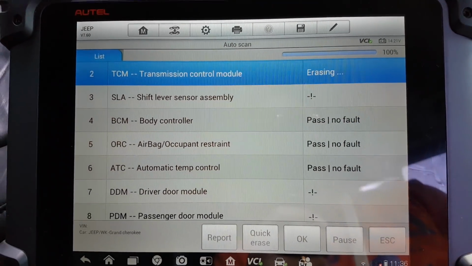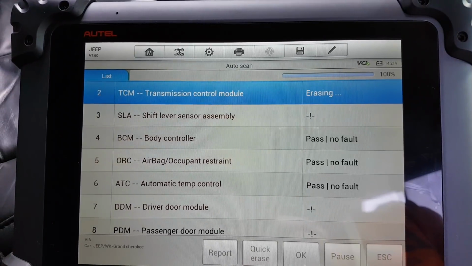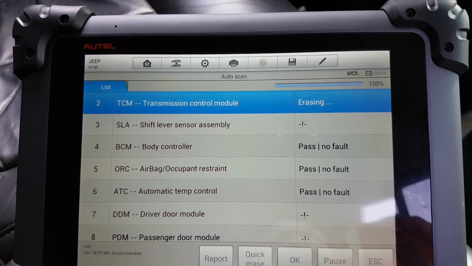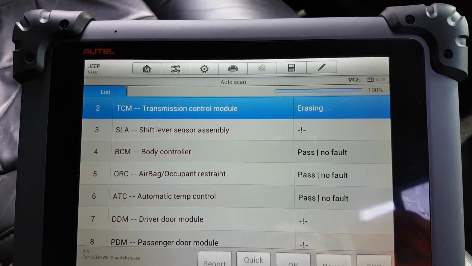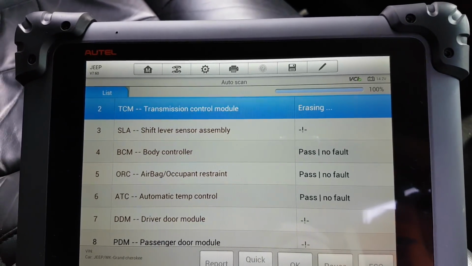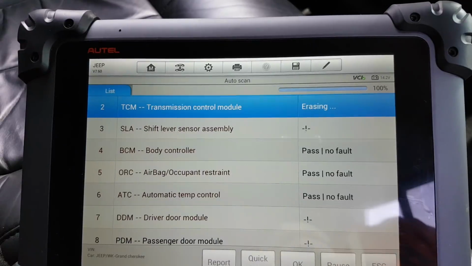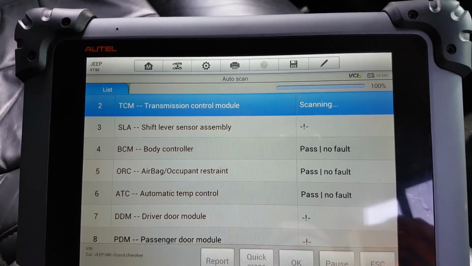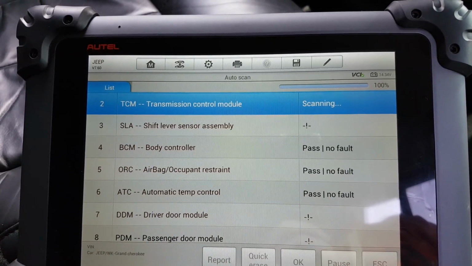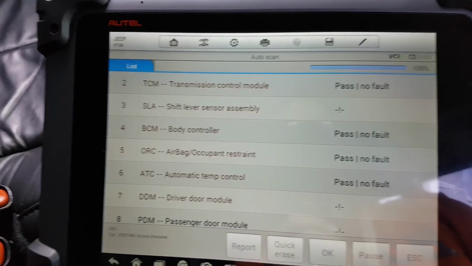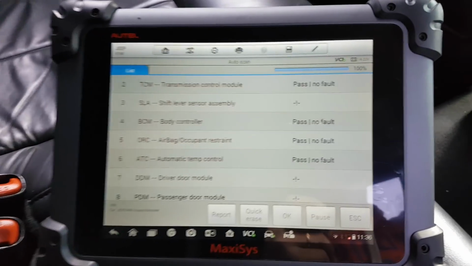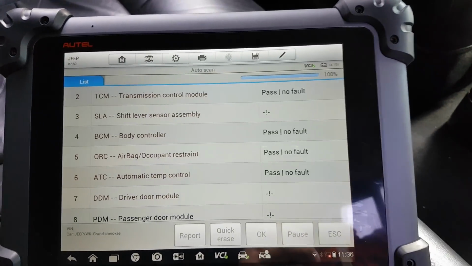And this was the MaxiSys on a 2005 Jeep Grand Cherokee. I'm pretty sure this is the 2.7, but I will check afterwards, and obviously it will be in the video title which engine it is. But yeah, these were the functions the MaxiSys seems to be able to do on it.